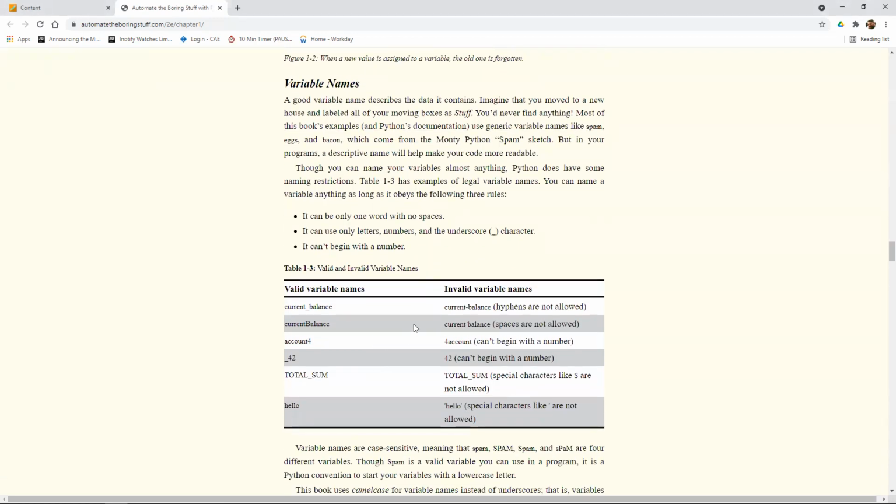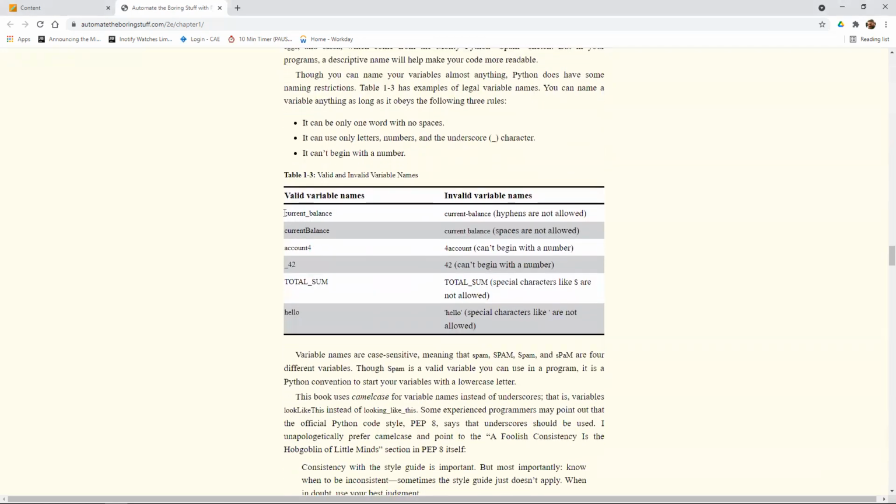As far as variable names, there are restrictions on variable names. So valid ones would be something like current underscore balance. We could use current with a capital B for the balance. We can use letters with a number. We can use an underscore then a number, but it cannot begin with a number. We can use all capitals, or we can use just all lowercase inside of here with no special characters. Most variable names that you're going to do are going to be just all lowercase with potentially a number, kind of like I had value 1 there.